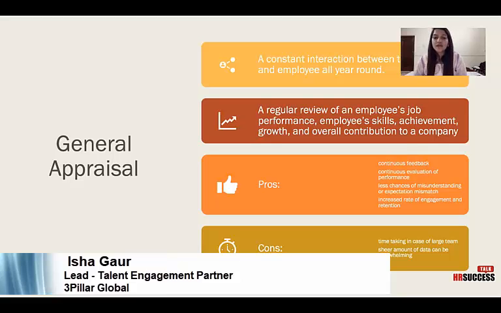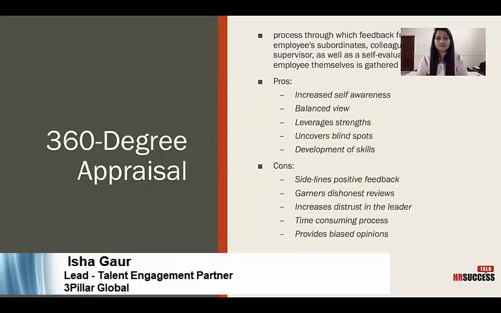But at the same time, when we talk about the disadvantages of this type of performance management system, it is a very time-taking process, as the manager has to every now and then involve himself in discussions with the employee, which is obviously a time-taking task.